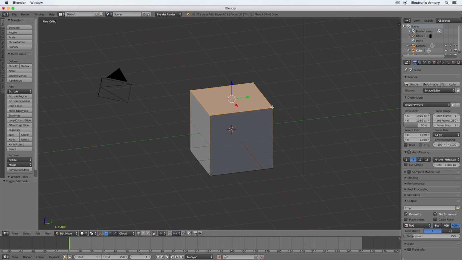Now hold the Shift key to select multiple. Now you see I've selected four vertices which make up a face of our cube. To deselect all vertices, press the A key. To select everything, hit the A key again. The A key will toggle between selecting everything and deselecting what's selected. This works in object mode as well.